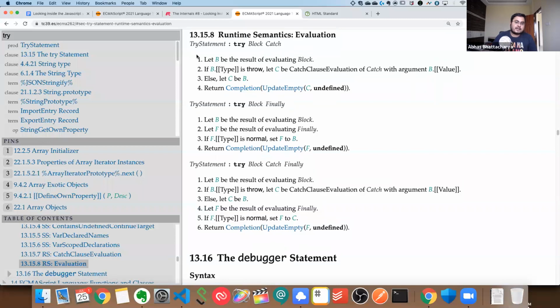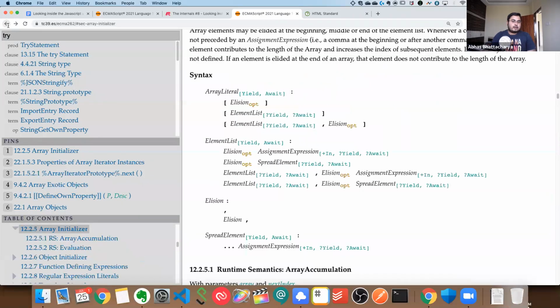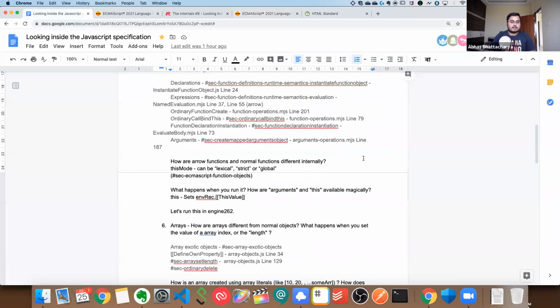Yeah, and a similar kind of thing you can see also here, right? If you see try catch, what it will do is evaluate the thing within try, and if the completion type of that try is throw, then only it will evaluate my catch. If not, then it will return whatever we returned. Okay. These are, let's say, done for now.